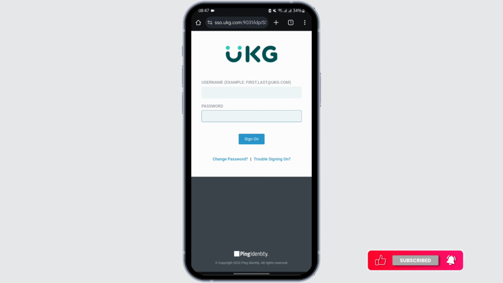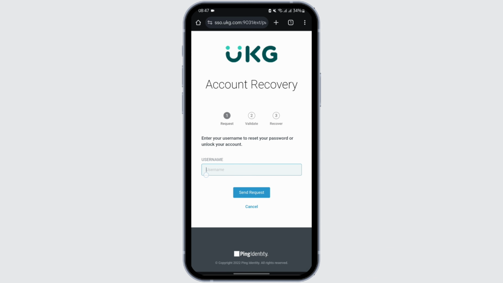In case you would like to change your password or if you are having trouble signing on, you can also go through these links and get help resetting your account.